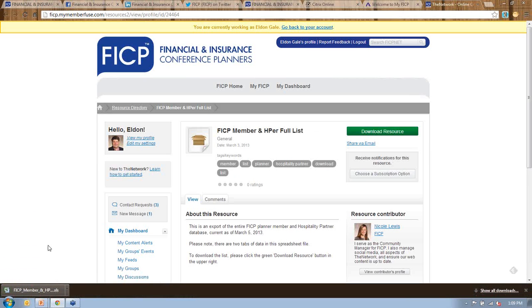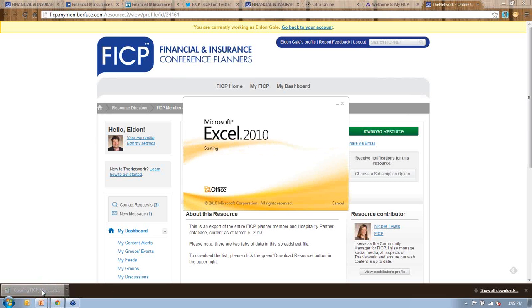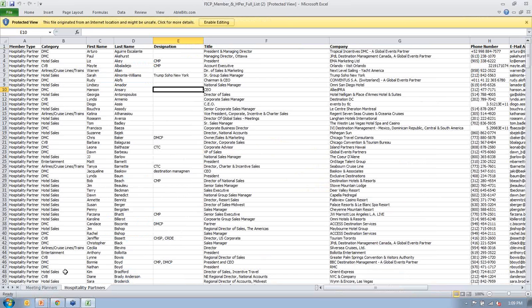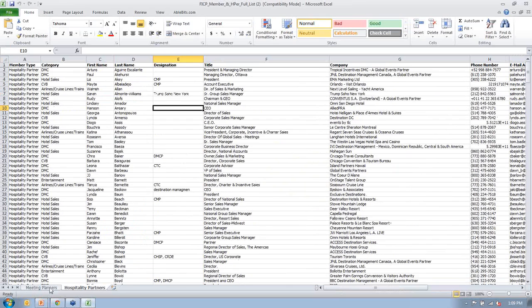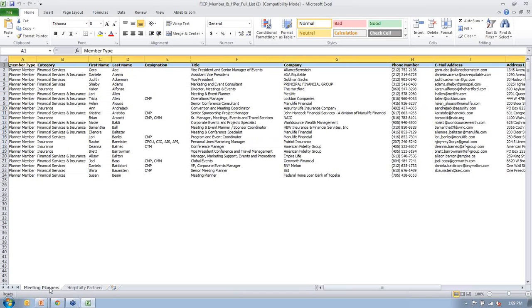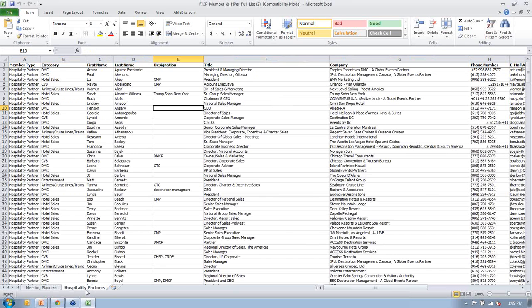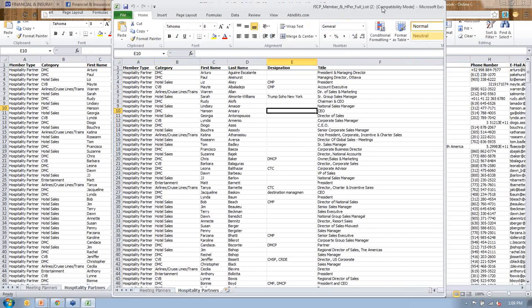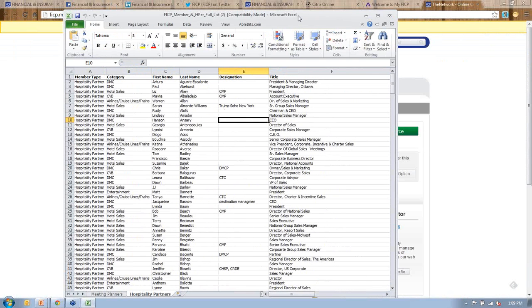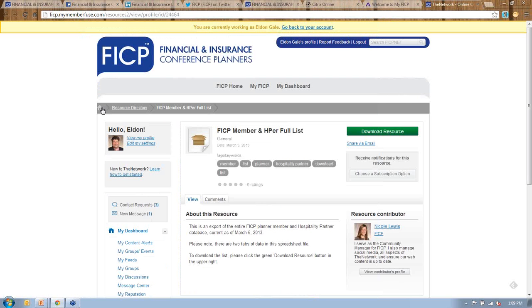I don't know if you can see down in the left-hand corner, but my computer shows the download in my browser right here in the left corner. And here we are. There's two tabs in this file. There's the Meeting Planner tab and the Hospitality Partner tab. Okay. If any questions have come up about the directories, again, feel free to use that chat function within the webinar to send them my way, and we'll address them as we go.